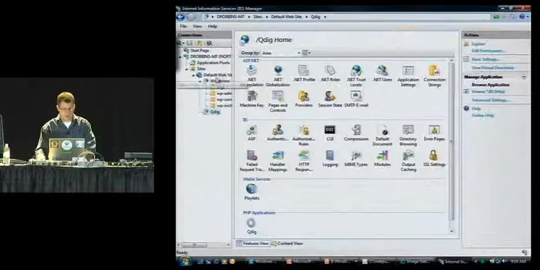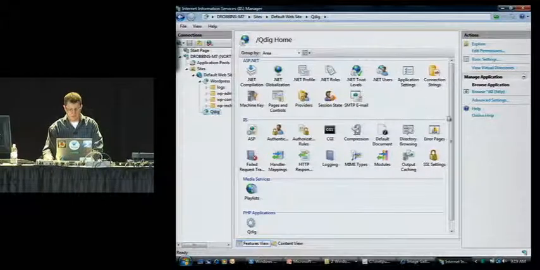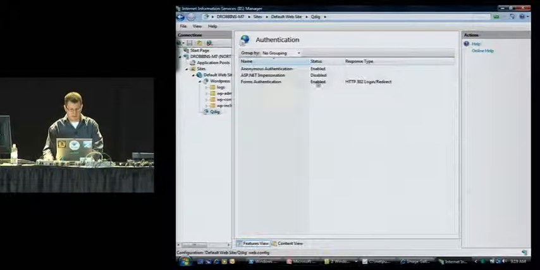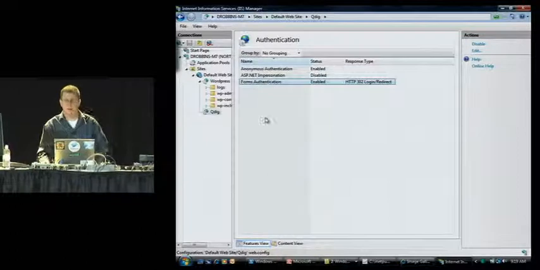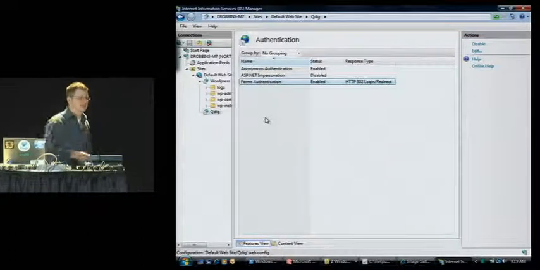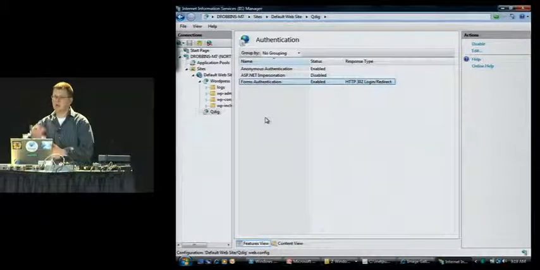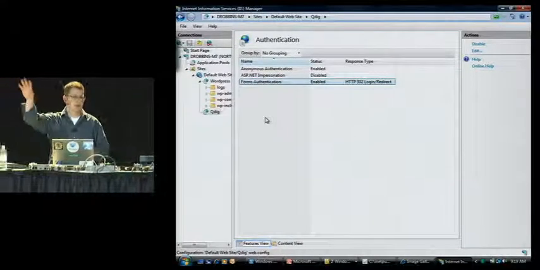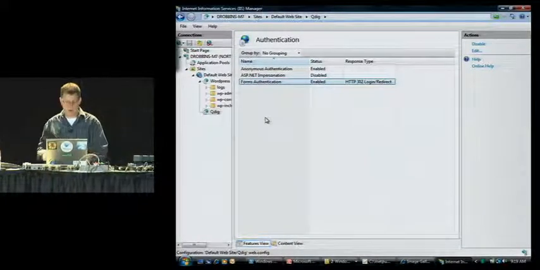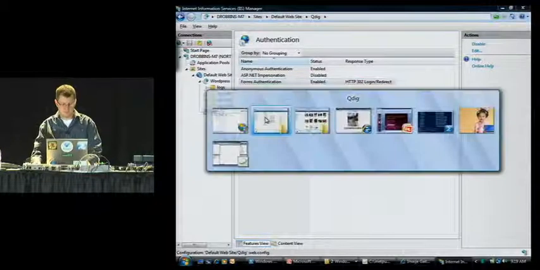If I go into the UI, we'll see that the same settings are picked up there. If I look at my authentication settings, you'll see that forms authentication is enabled just by copying that configuration file in here. Again, the nice thing, I can take this directory now, it's pre-configured, push it up to a server, and my application will automatically be configured when I deploy it.